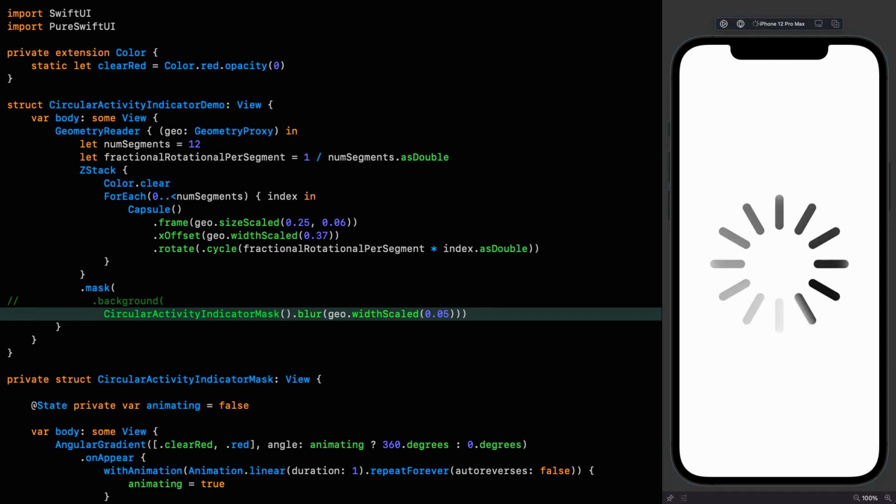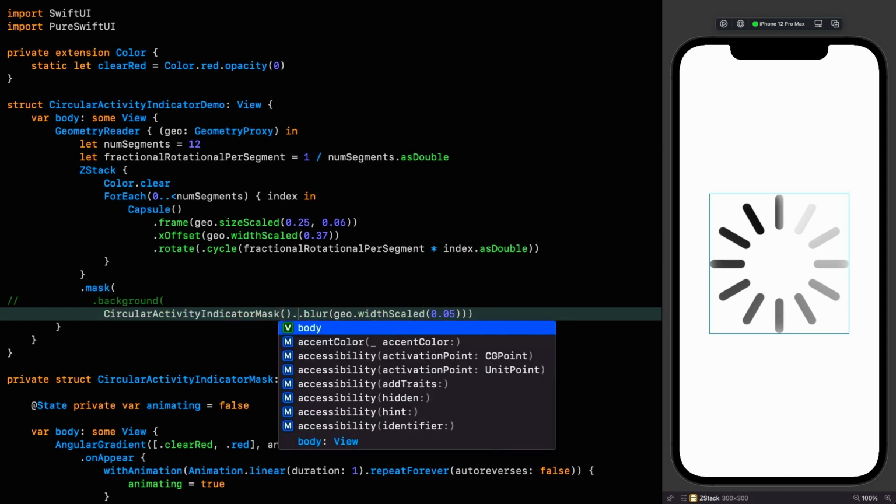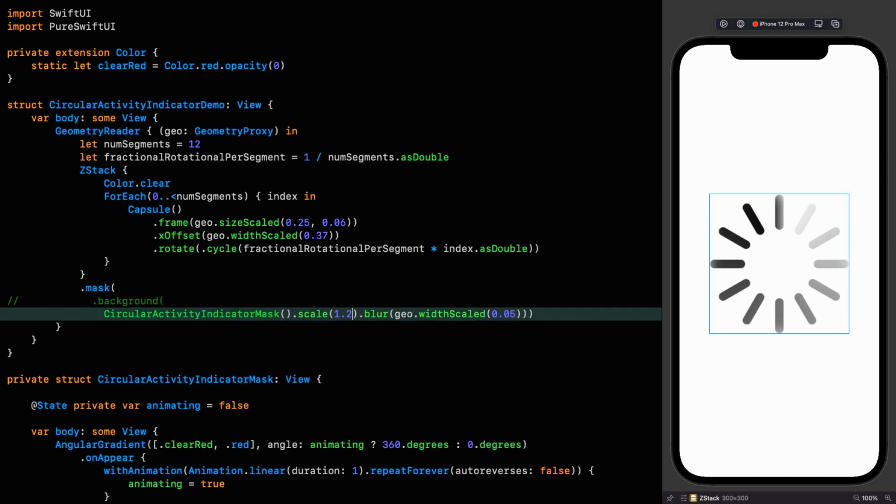However, you can see that because we're going right to the edge with these segments, the blur is actually bleeding into our mask here. What we need to do is increase the size of that mask by scaling it. You can either do that in the mask itself or inline here, which is what I'm going to do. Scale 1.2. And that solves that problem nicely.